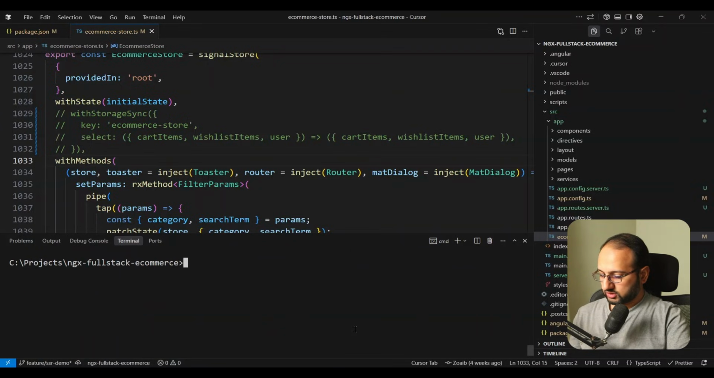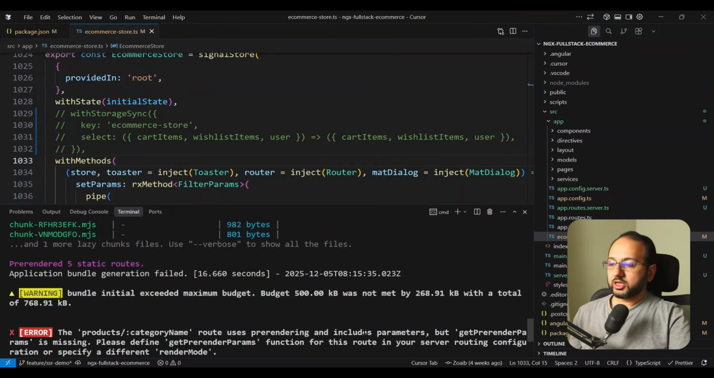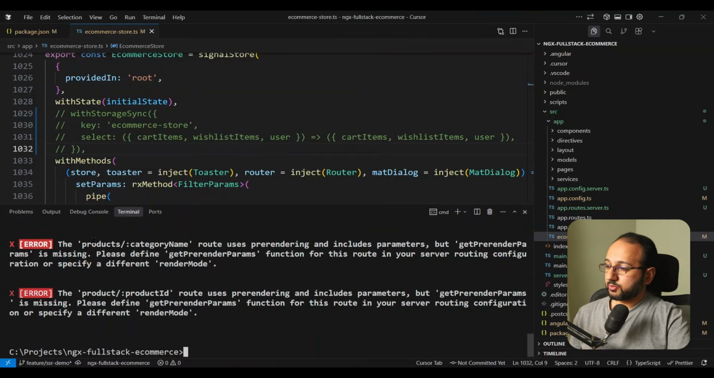And now I'm going to try this again. So I'm going to do ng build. Let's see whether it builds successfully this time. Okay, so now you don't see that localStorage error. We're getting some errors related to the products category name and the product ID route.